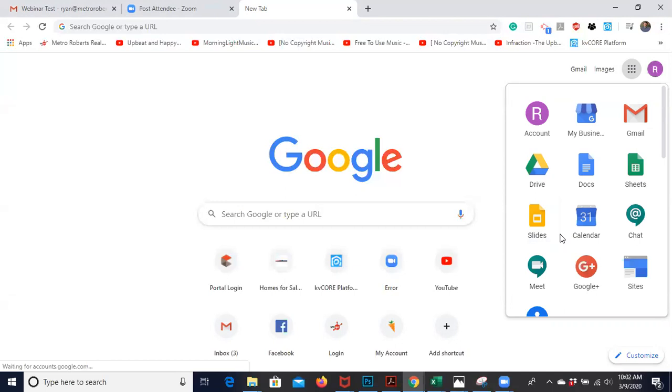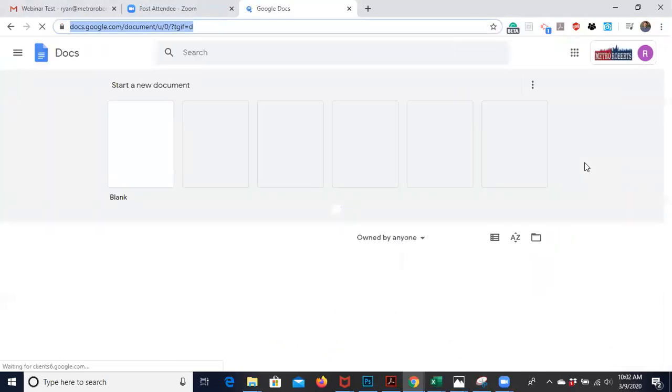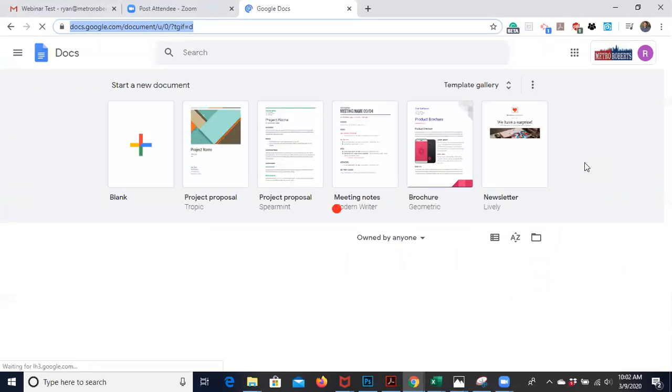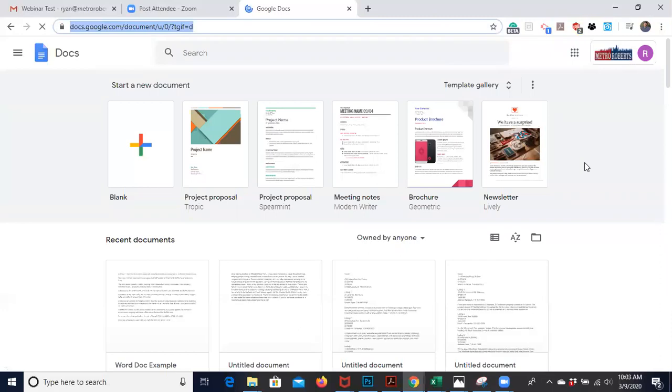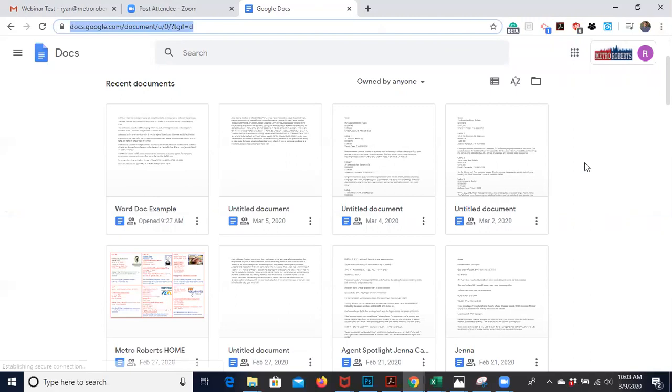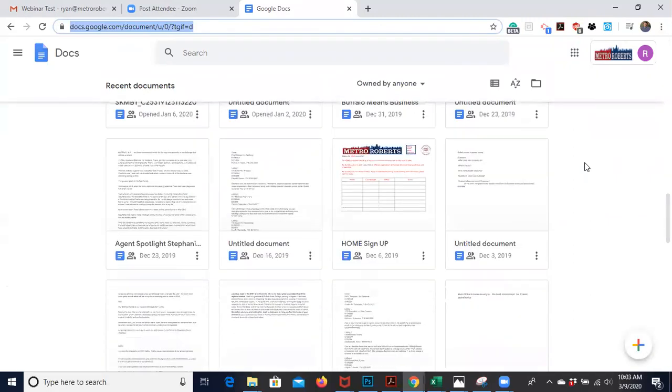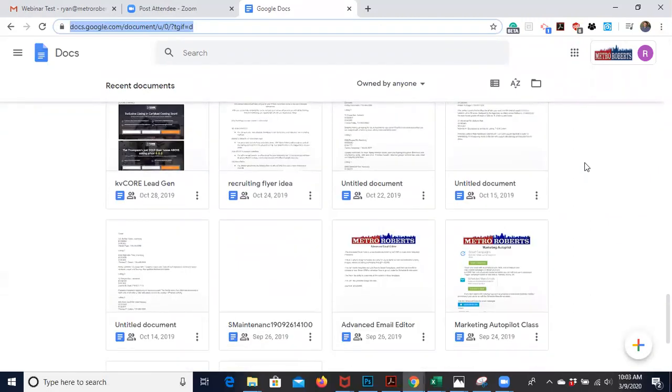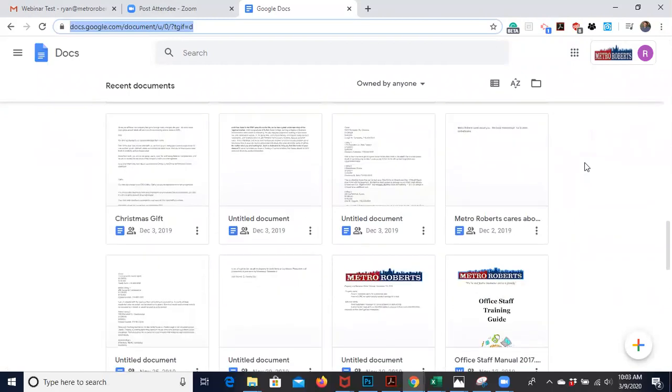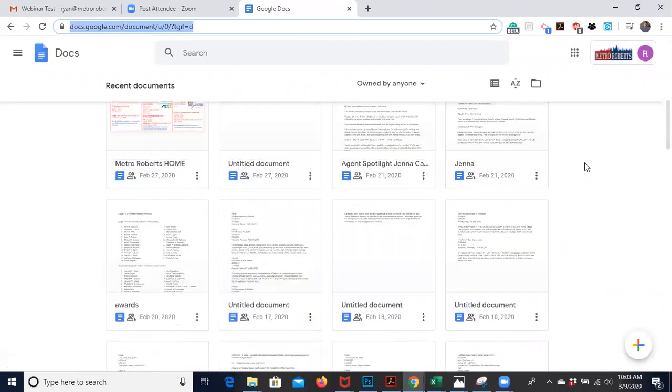Let's say you want to type up a Google document. You're going to open up Docs, and it's going to bring you to this home screen here. It's almost like opening up Microsoft Word on another device. But here is where you'll see all of your saved files. All of your saved Google document files will be in here, so you can access them that way.